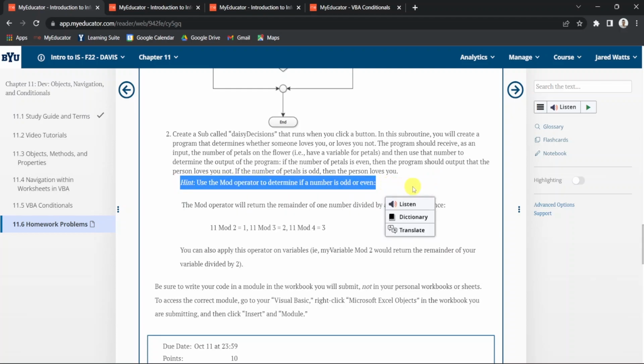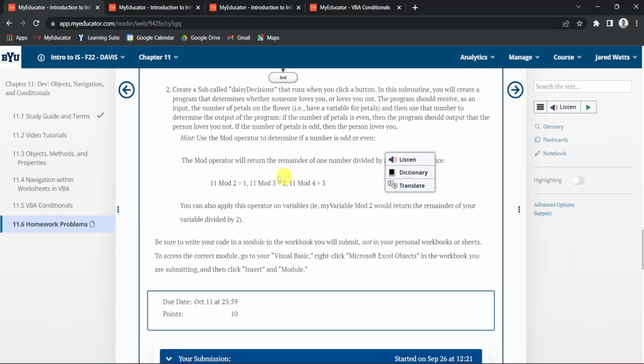The hint tells you that the mod operator will return the remainder of one number divided by another. For example, 11 mod 2 is essentially asking, what is the remainder if you divide 11 by 2? Well, 11 divided by 2 is 5 with a remainder of 1. Therefore, the output given by 11 mod 2 is going to be 1. 11 mod 3 has a remainder of 2.